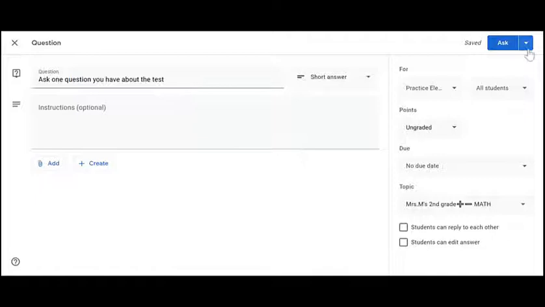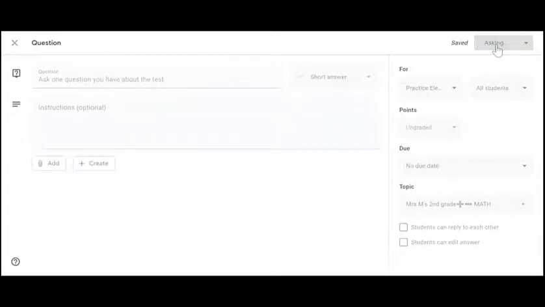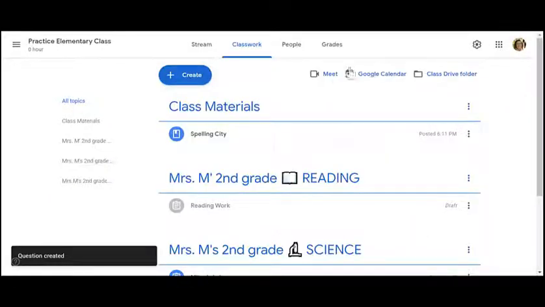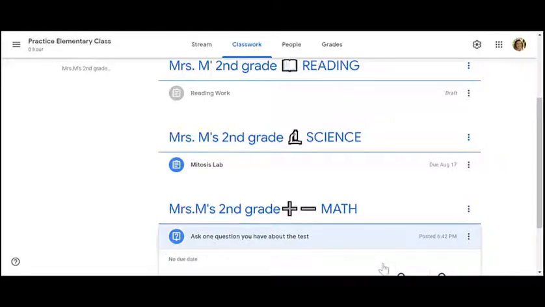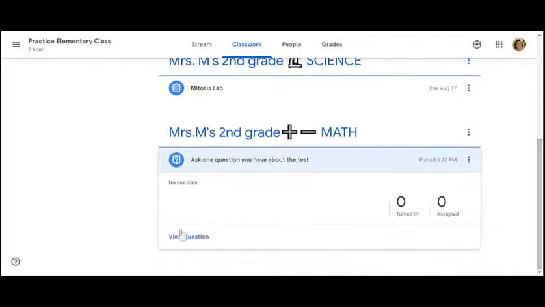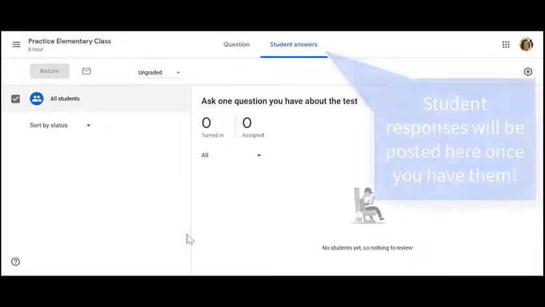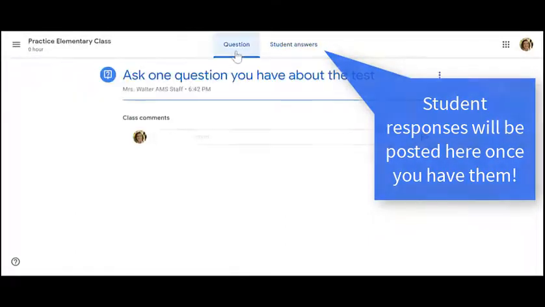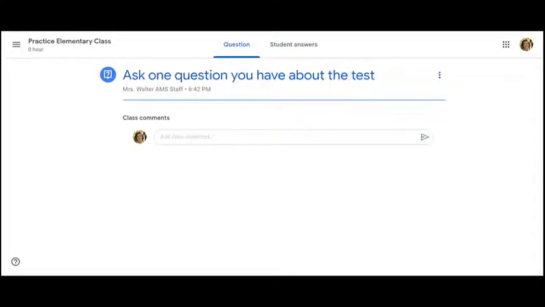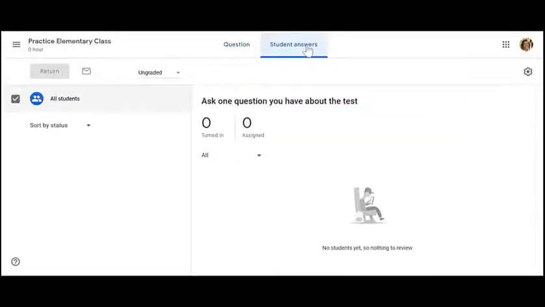When you're ready to ask the question, you're going to click Ask. We nested that under math. When I click on the question, it says question created. I'm going to view the question. And so student answers would show up in this section here. You can see the question is posed here and students' responses will be posted.